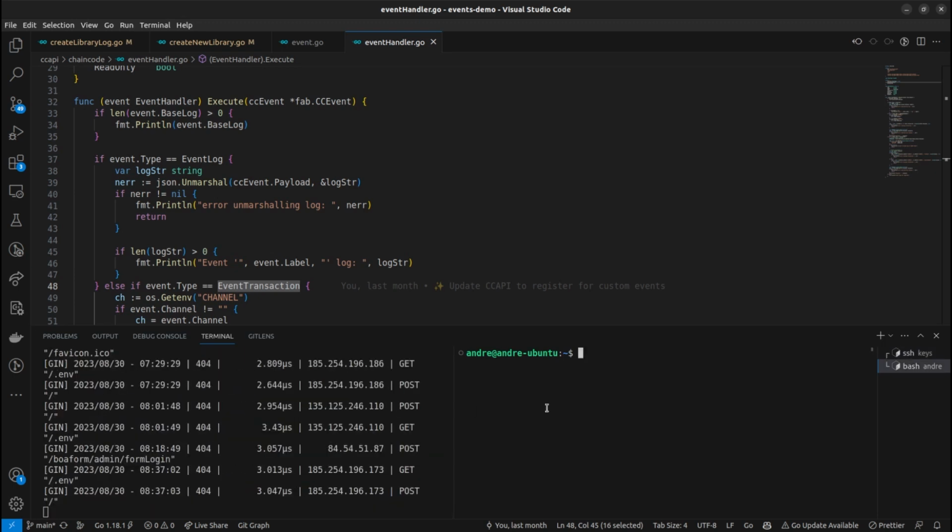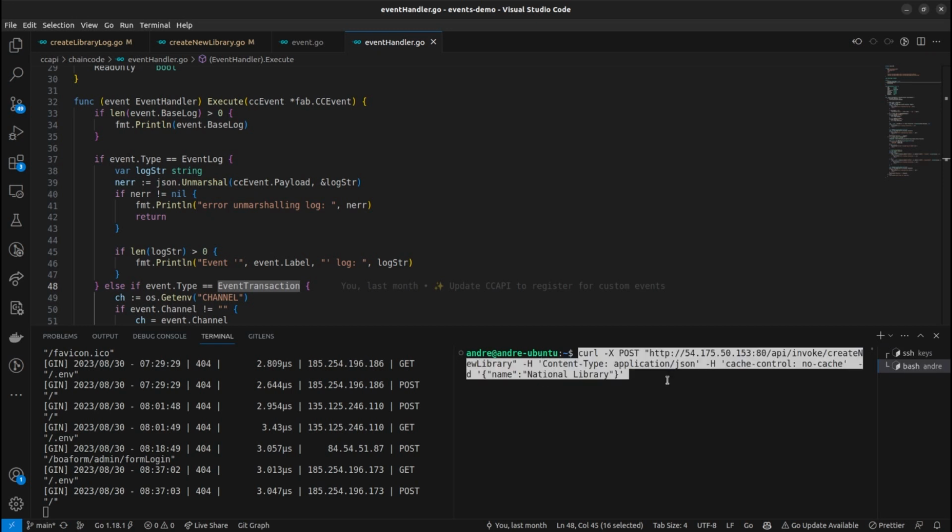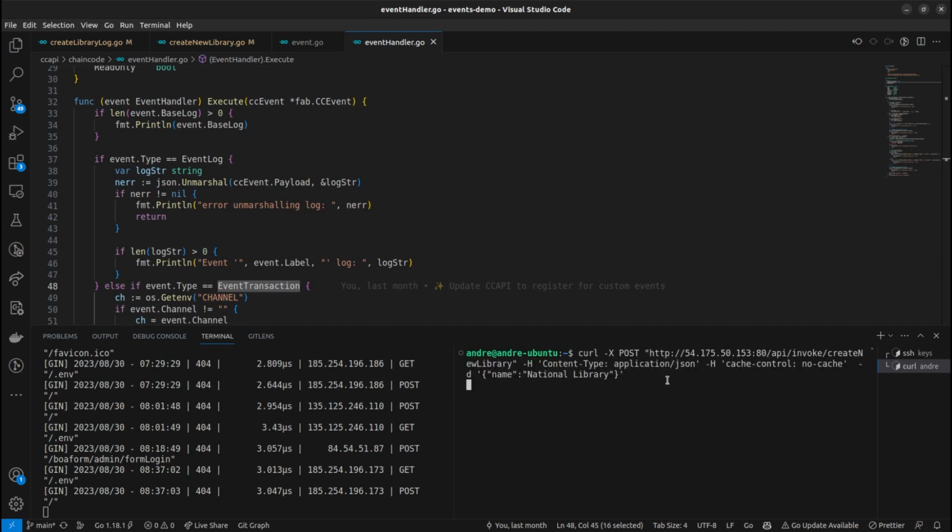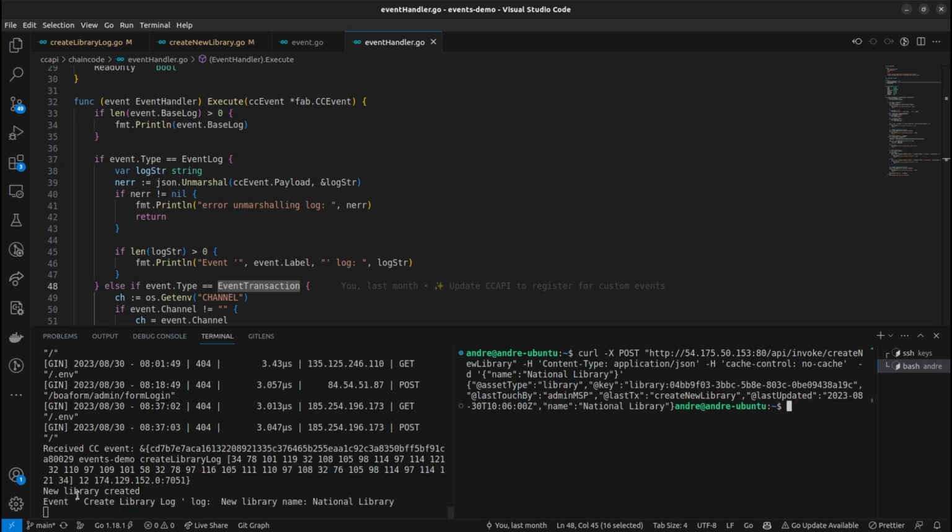On the second window, I can make a call request to the admin organization to create a new library with the name National Library. So let's see what happens when I make the request. As you can see, we have a log for the event here. New library, name, national library. So with this, we could see how easy it is to define a log event using the CC-Tools event library.